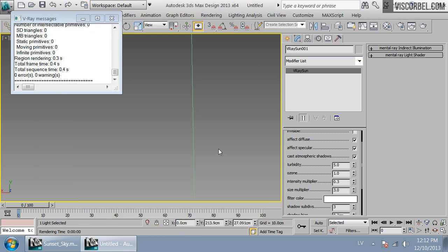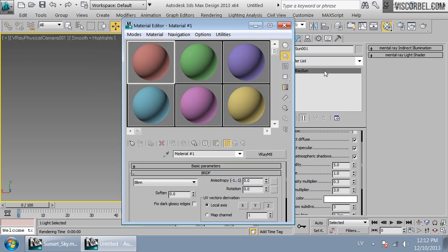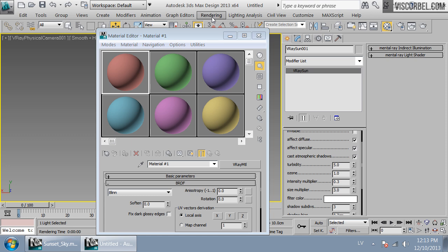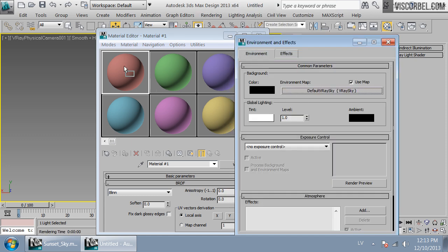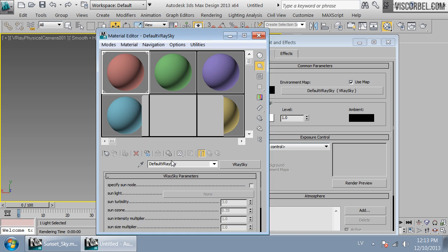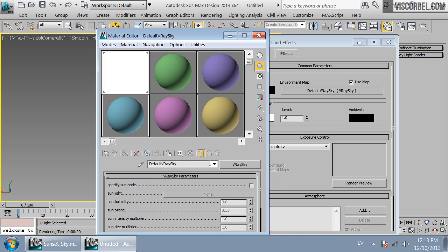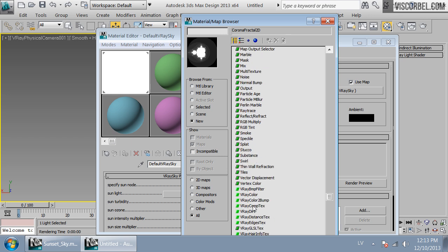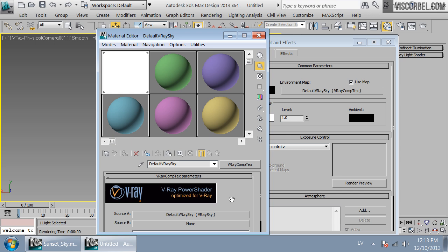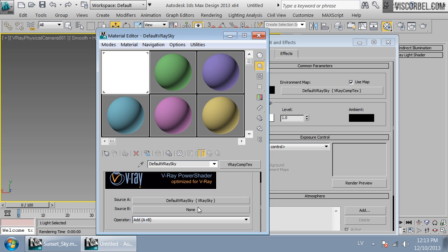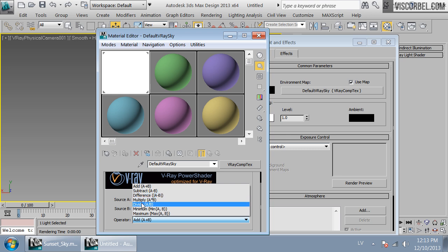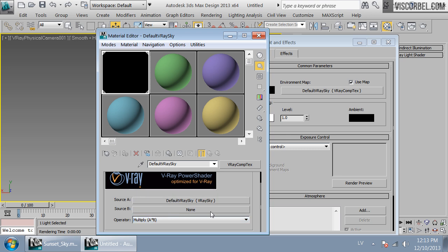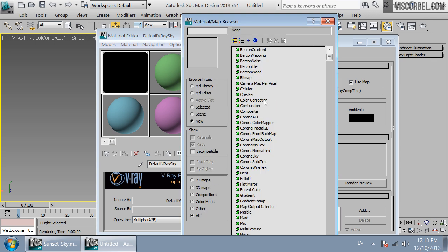And let's say we want to add some pink colors to the sky. And what you can do is you can instance the sky map in some slot in the material editor, and you can change that sky to a V-Ray comp text. Okay, give it as a submap, and now you can take that sky and either add, subtract, difference, multiply, divide, minimum, maximum, any of these blending modes with another map. So let's try multiplying it with a simple color.